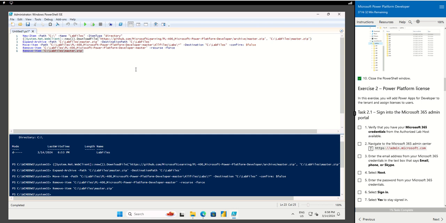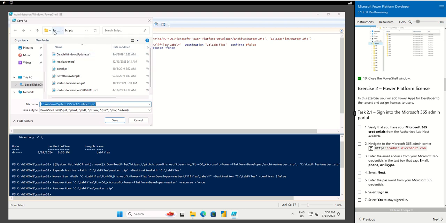Now it's done, you can close this. What I'm going to do is save this inside the scripts folder. I'm going to call this lab 0.